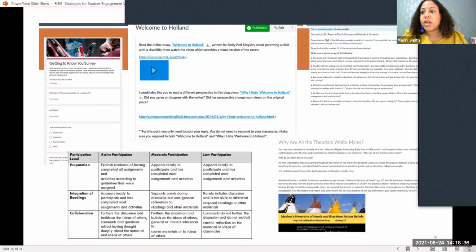Also, we want students to participate, right? Even though we know participation does not necessarily mean that they're engaged, I give my students a participation rubric so that they know how they are going to be evaluated on their participation. You can do this for online, synchronous, or in person, so they know what's expected. They know that participation is important.